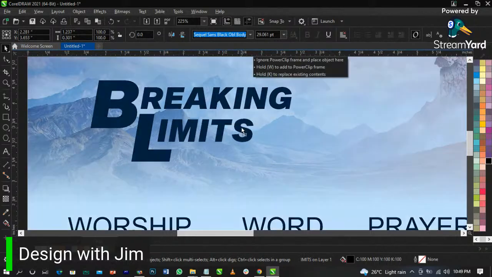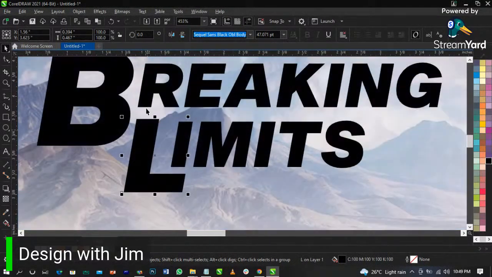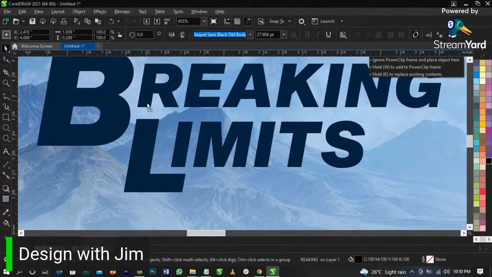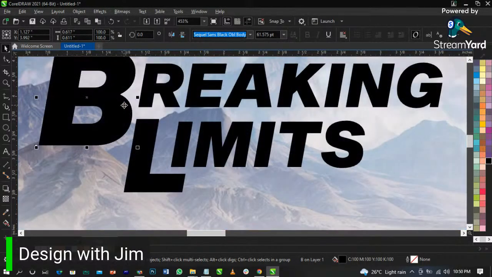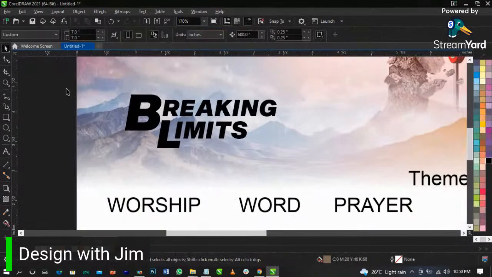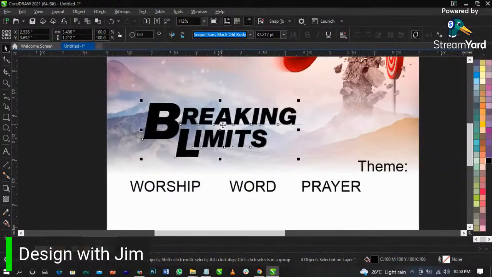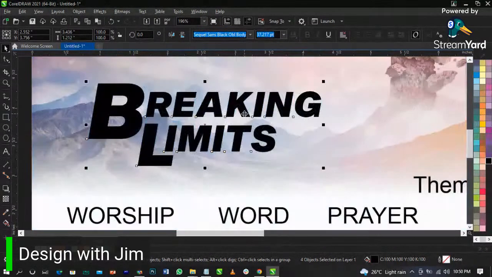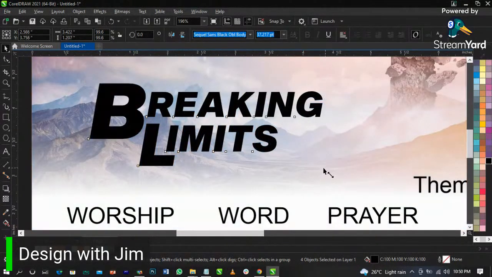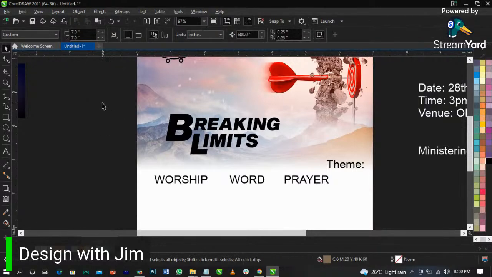All right, guys, this is basically what you are going to have. The letter B will be bigger than the letter L. So this is what we're going to have, guys. We're going to scale this one up. And this is basically a unique and simple design, which I believe is not that stressful.